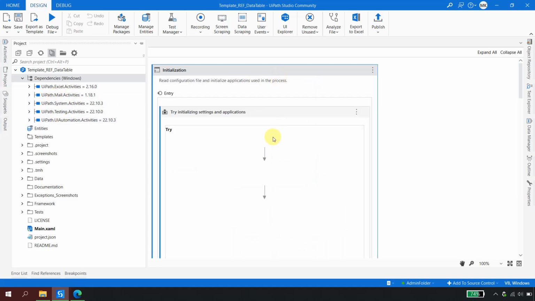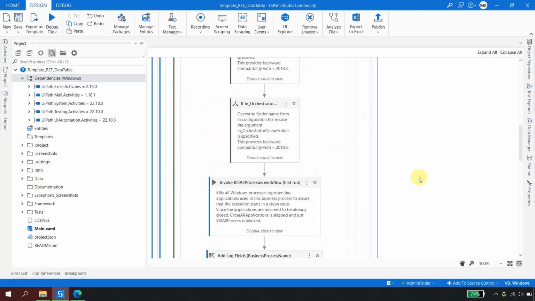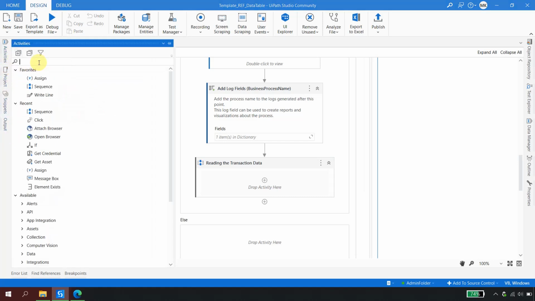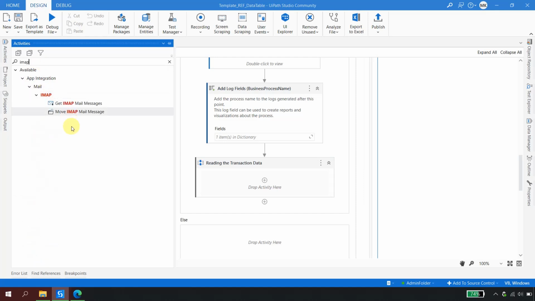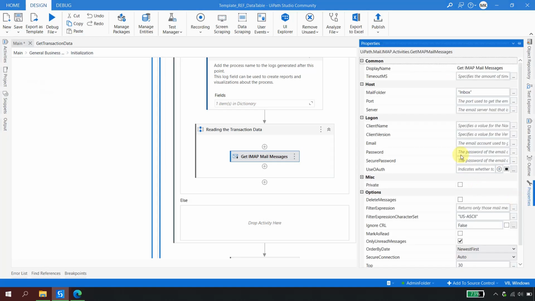I'll go back to the initialization, and in here, let's scroll down to the part of reading the transaction data, right? Now I'll go to the activities and search again for IMAP. Awesome. I am getting GetImap mail messages. Drag and drop it here. Okay. GetImap mail messages. I'll go to the properties, and now it is asking me all these details.